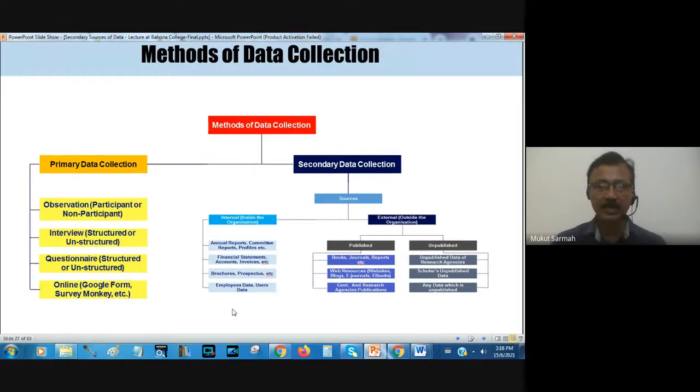For primary data collection, we can make use of observation, which can be participant or non-participant. We can make use of interviews, structured or unstructured. We can make use of questionnaires. We can make use of the online method of collecting data. I have seen in the previous discussion, I was there for some time while Professor Jaideep Burwa sir was explaining. He explained all the different methods of collecting primary data, so I'm not going to repeat all those points.